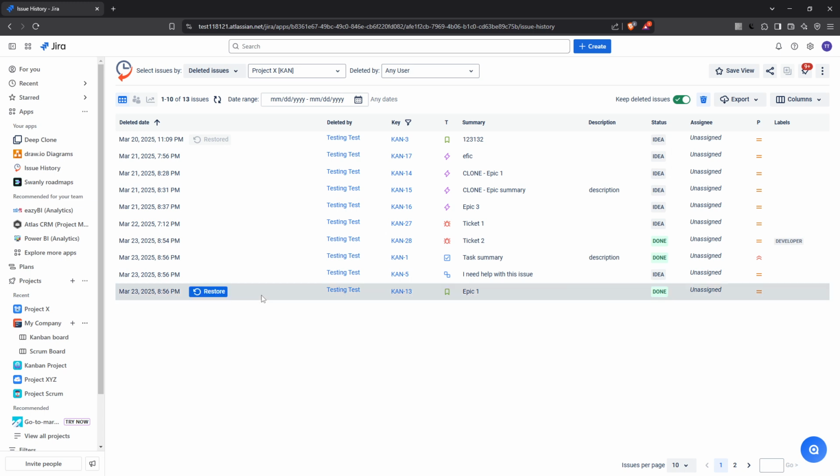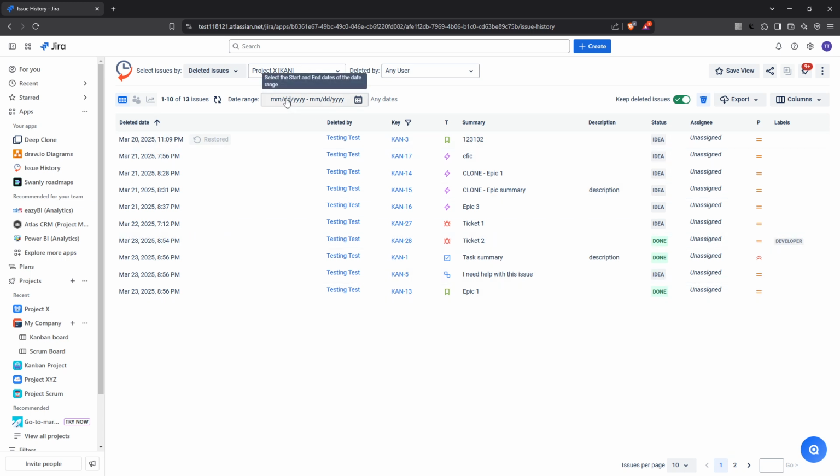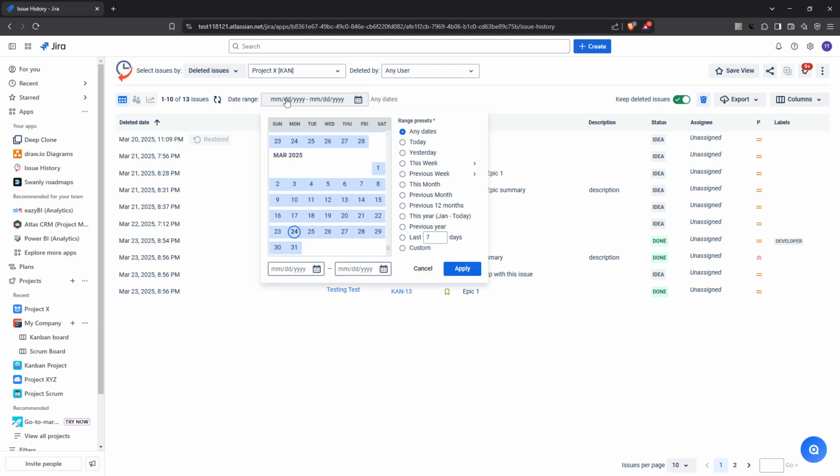Finally, to make this functionality even more efficient, you can use the date range feature to filter through your deleted issues. This allows you to narrow down your search to a specific time period, helping you quickly locate items deleted around particular dates. It's a simple yet effective way to manage your project's history, ensuring that you're always able to find what you need without sifting through unrelated data.